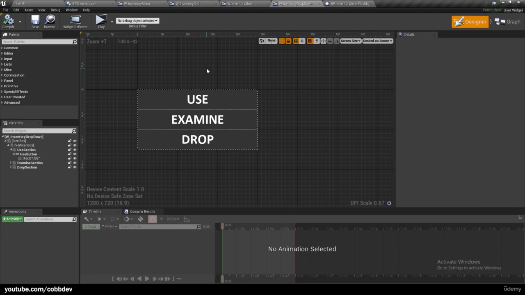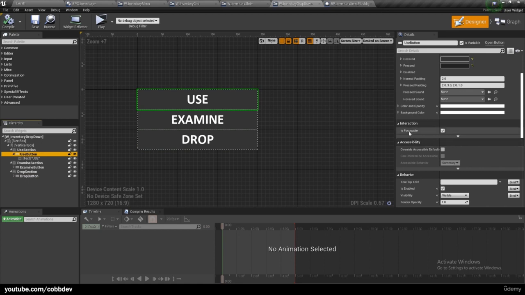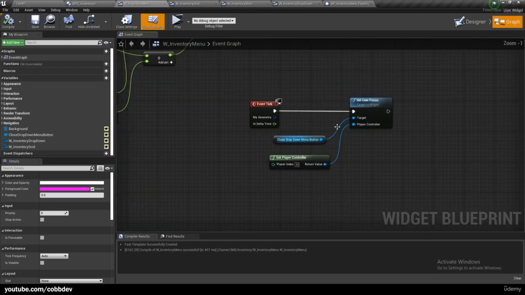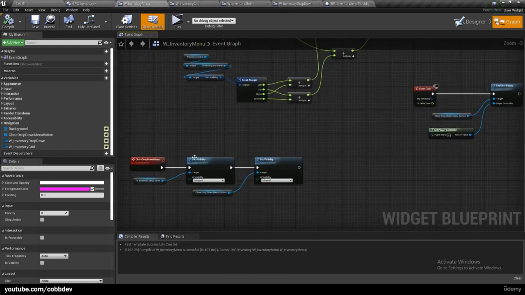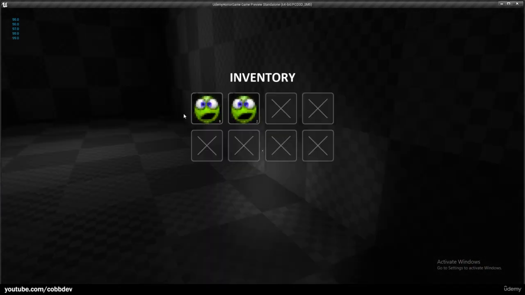There's one thing I forgot. In our inventory drop-down menu, we need to get all our buttons here, these three, and we need to scroll down and set is focusable to false. This way we'll still be able to click them when we open our menu, since in our inventory menu, when we set the user focus to the close drop-down menu button, this will allow us to continue to be able to press the buttons. So now we can press these, and we can still click off.